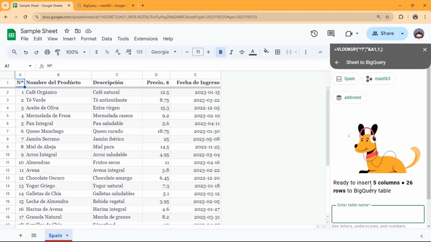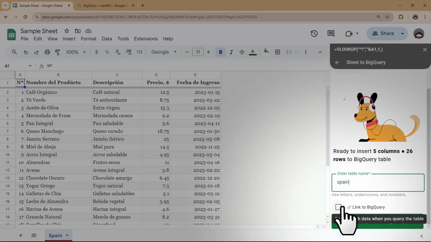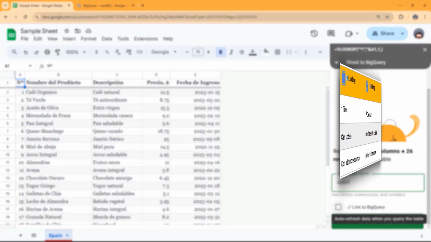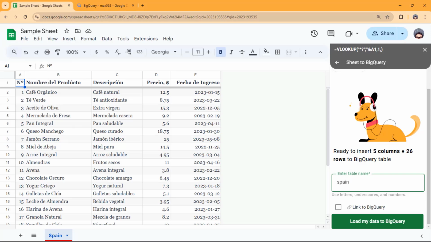Boom! Step 5. The add-in auto-detects my fields and data types for BigQuery. All I have to do is set a new table name. Spain. Here you see the link to BigQuery checkbox. If I click it, BigQuery links to my sheet. This means each time I query my table in BigQuery, it will give me the latest version. For this sheet, I prefer to have a manual update. Click this big green button.